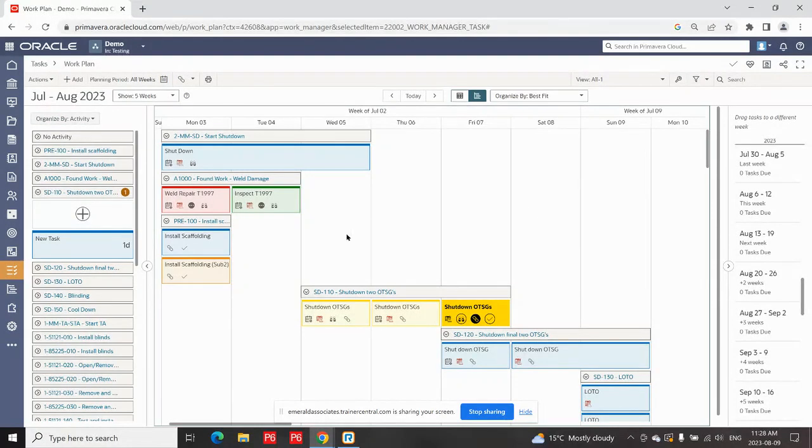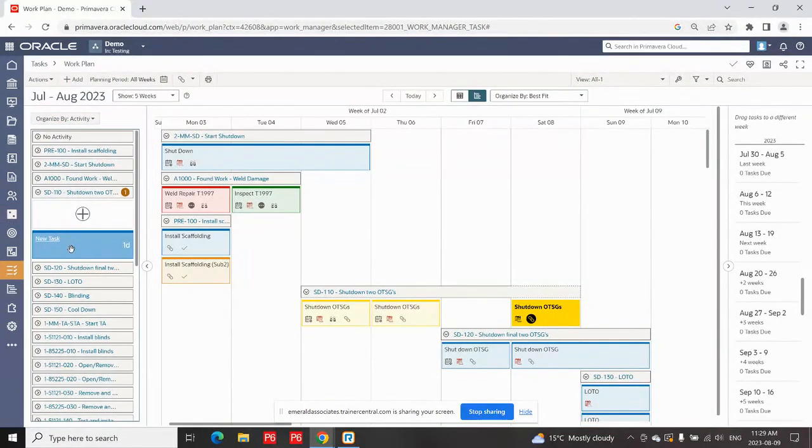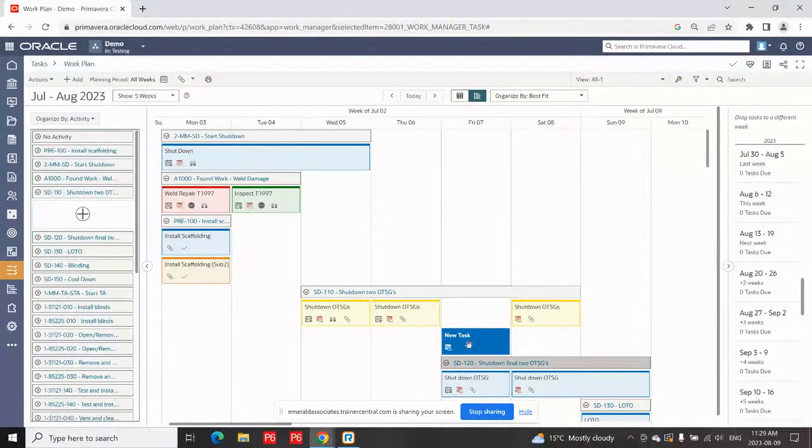So if I needed to move this particular shutdown out, and we found out in discussions, okay, this last task is not going to finish on the 7th like we thought. It's going to go to the 8th because we found out something else has to happen in the middle here. Well, I can grab this new task I created and I can put it in this particular space.